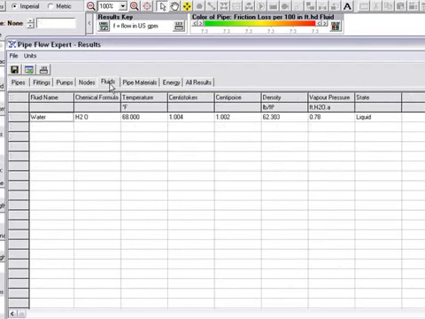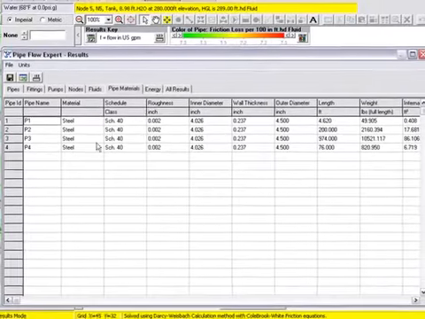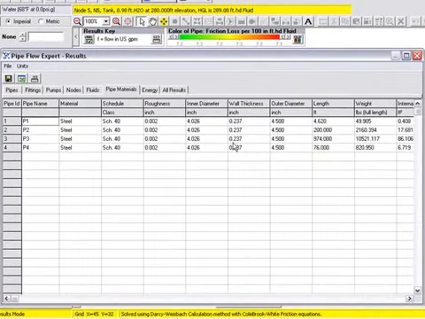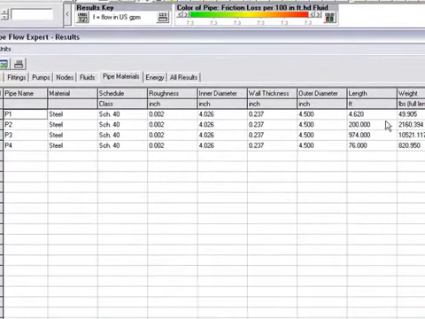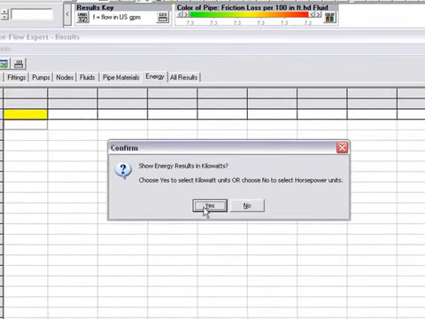The fluids tab will give us information about the fluid. We can see we've chosen water, and we can see the information that's used for that particular water at 68 degrees Fahrenheit. The pipe materials tab will give us information about the materials used and the weight of the pipe, and we can also look at the energy calculations.